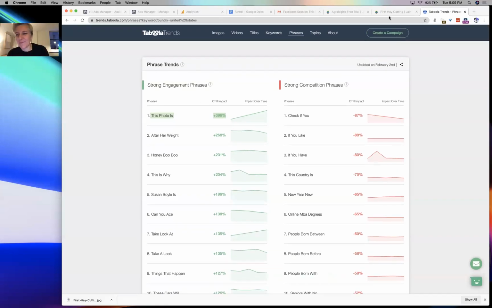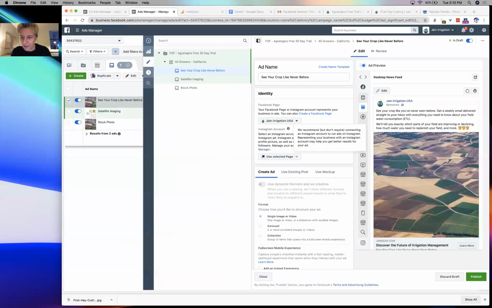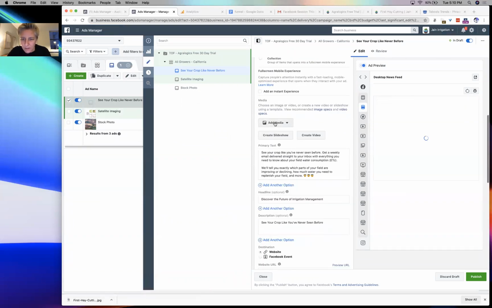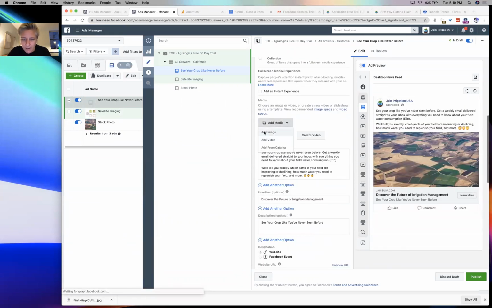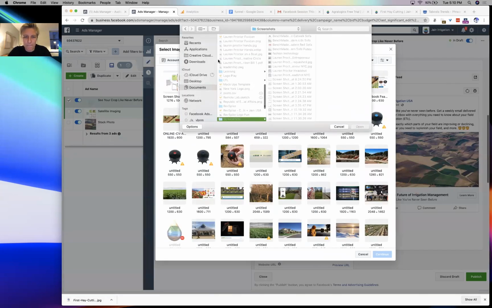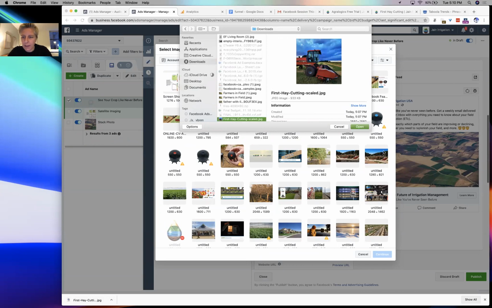So sometimes I look at that for inspiration, but let's go back to these ads. We're going to replace, clear all these, and I'm going to add an image and upload. Let's see, in our downloads, we had first hay cutting.